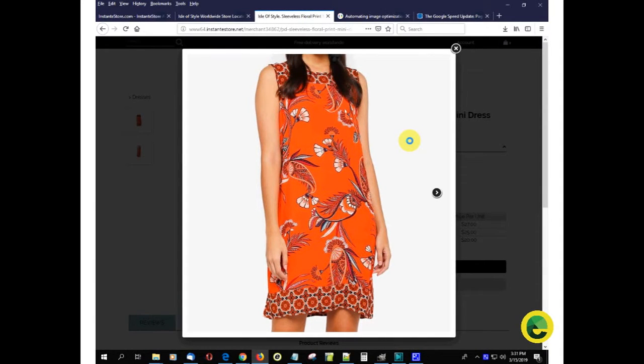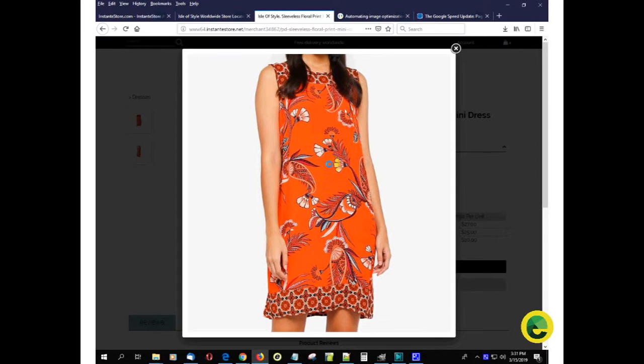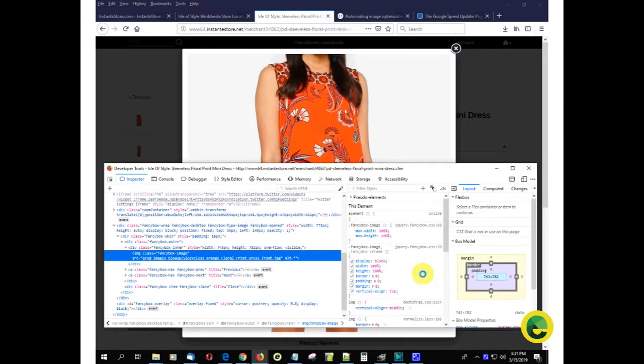For this example, I'll be using Firefox. I'm going to show you two ways to get the dimensions of an image, right? Now the first is to hover over the image, select view image info, and there you go. Now the second one, also hover over the image, but this time select inspect element, and you'll see the dimensions right here.